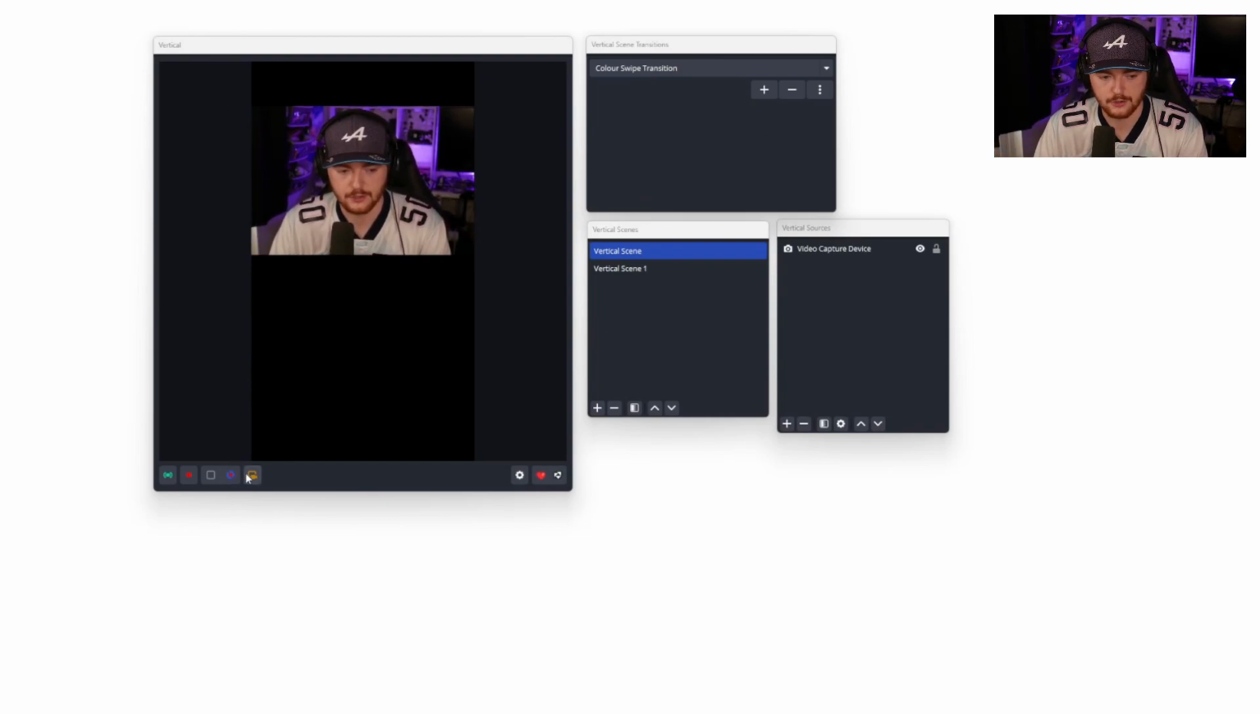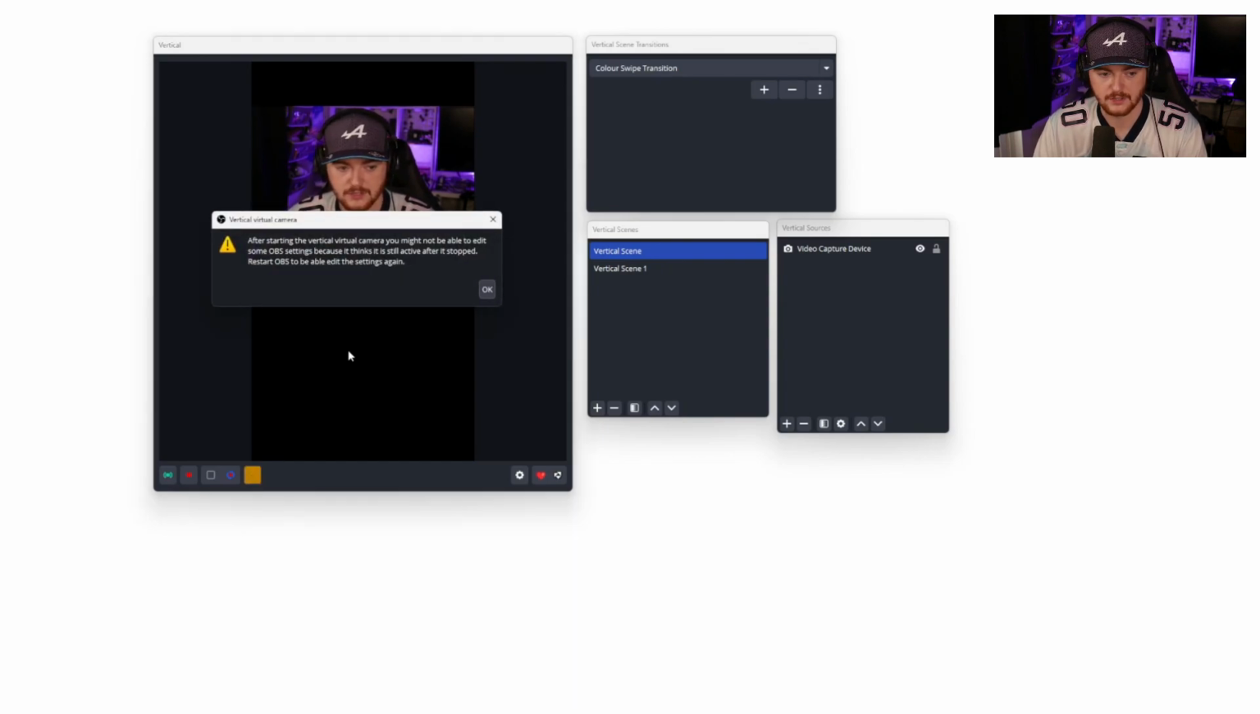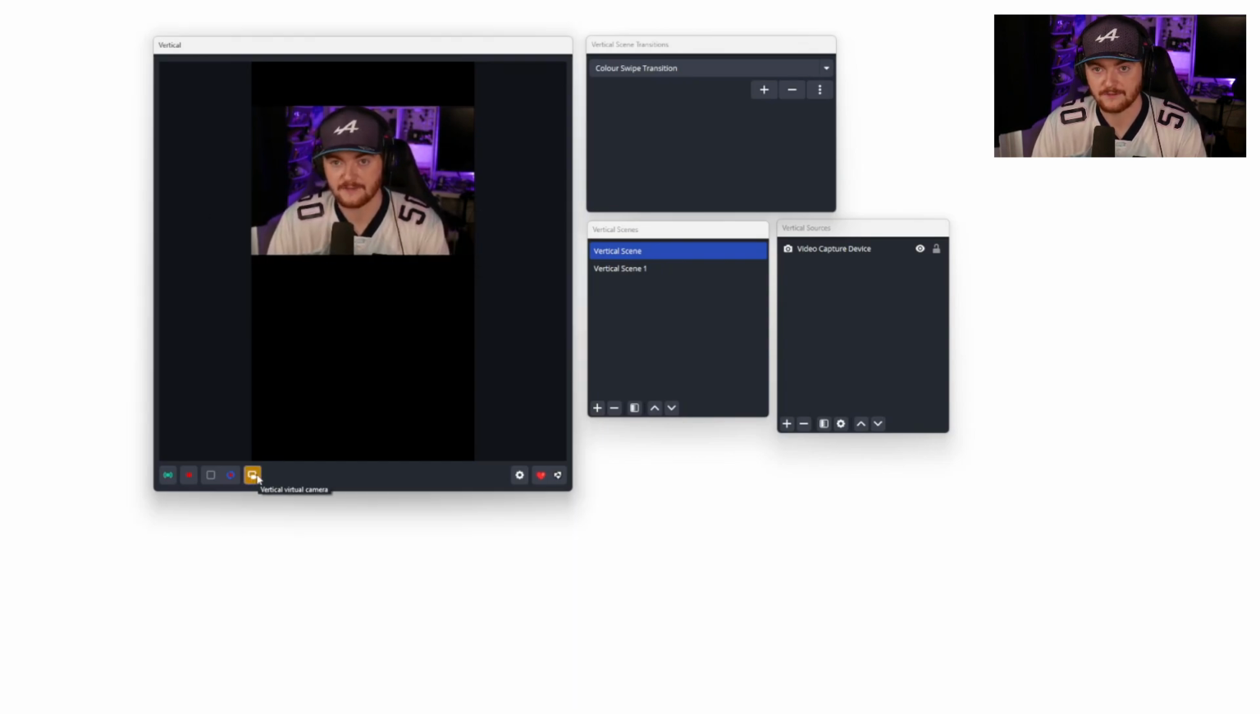And then you have the control buttons here. So we have this one, which you can use as your virtual camera. So you can click this, and then you can use this as a vertical camera. If you wanted to use a video call software or something, you can use your entire vertical layout as a camera, same way you can do in standard, like horizontal, OBS.